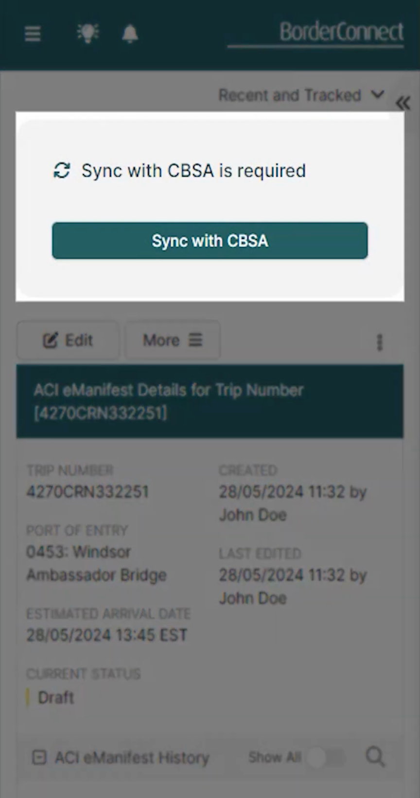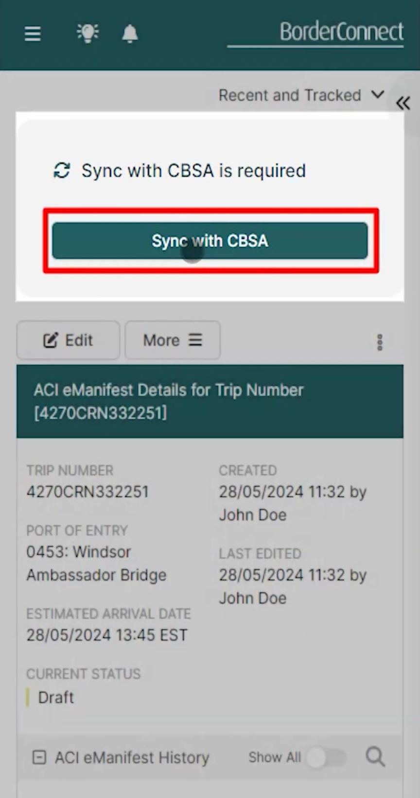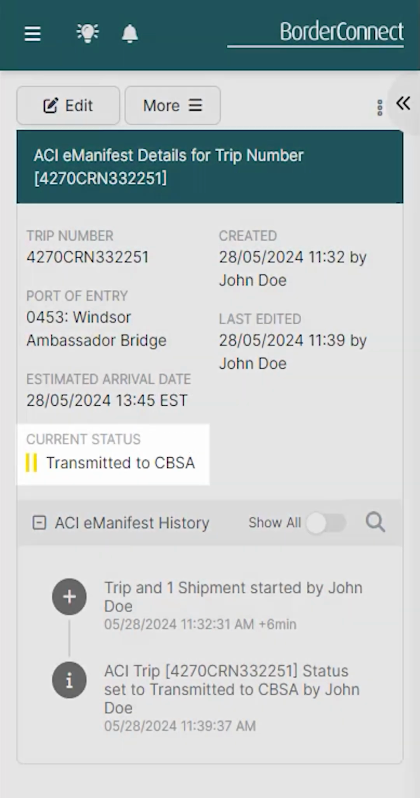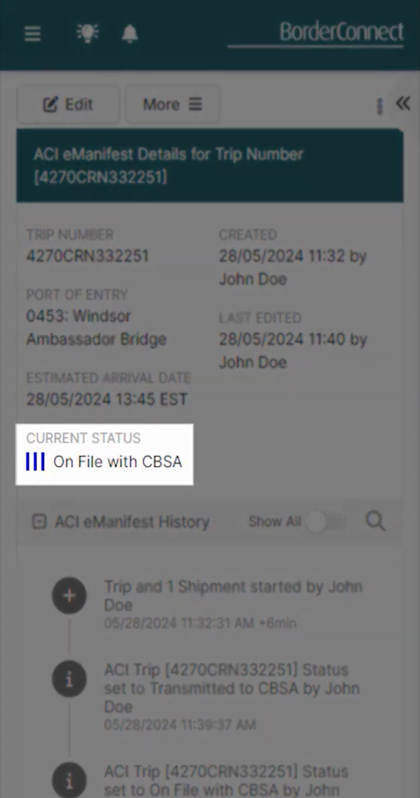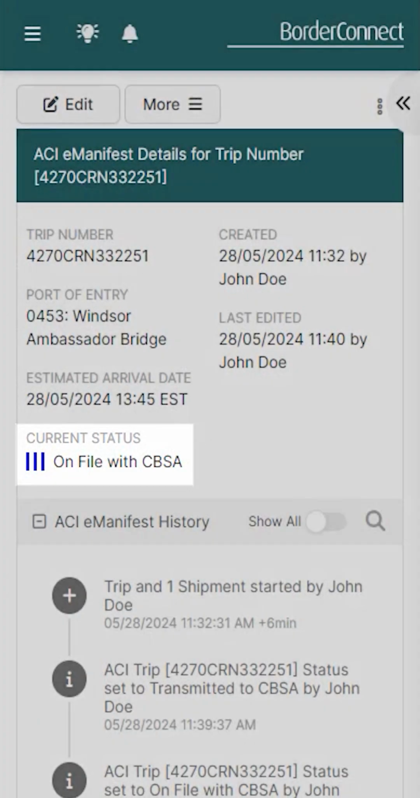So go to the top and tap Sync with CBSA, where the manifest status will be moved to 2 yellow bars, Transmitted. And once the manifest is accepted, it'll move to 3 blue bars, On File with CBSA. In most cases, to get the transaction number and for the ACI to move to 4 green bars, a status query will also need to be sent.